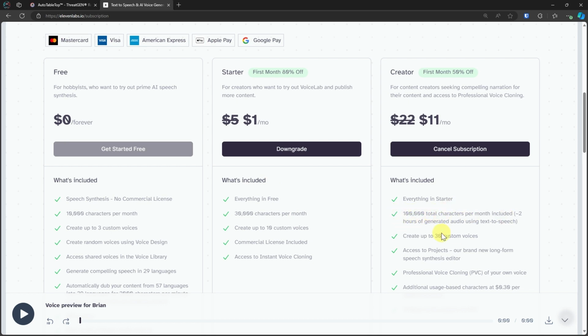Now, as a user that uses this quite a bit, I've been using the creator account, and that gives me plenty of characters for voice generation. This is a limited time discount. I don't know if this discount will be available to you whenever you're signing up for your accounts, but it's not that expensive. If you're using these on a regular basis and you really want the voice, this is not an expensive service to use. So just be aware of that.